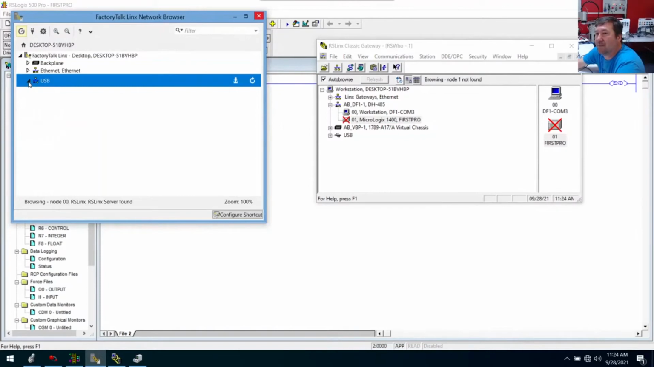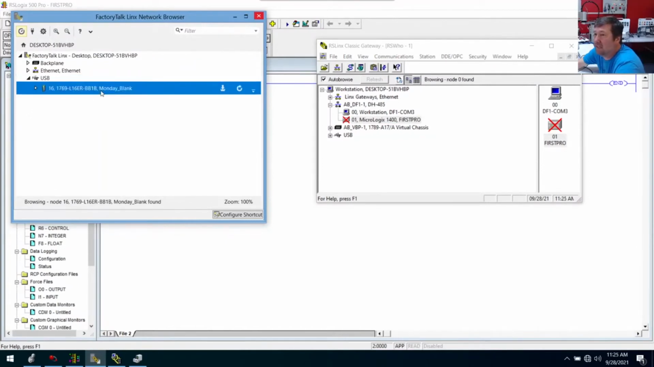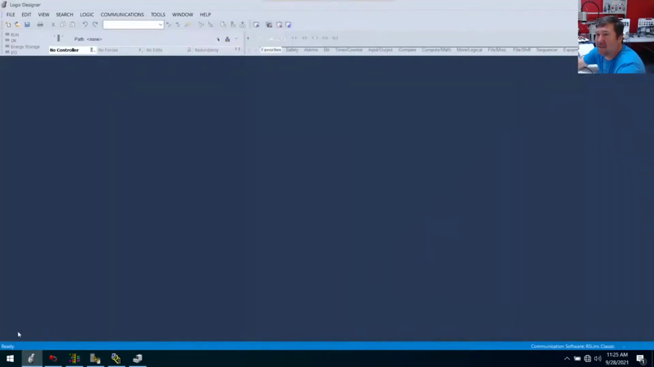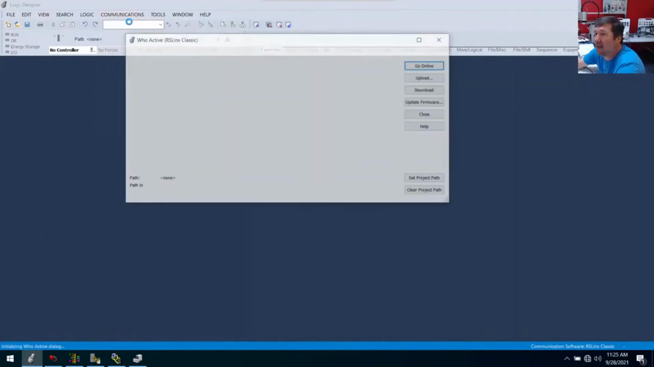If we click into the USB here, give it a second. Then there's our PLC, 1769 L16ER BB1B. That was pretty insanely easy. And so now again, we got to know what software we're supposed to use. So this is Logix Designer and Communications.